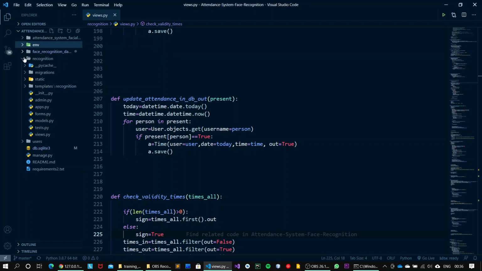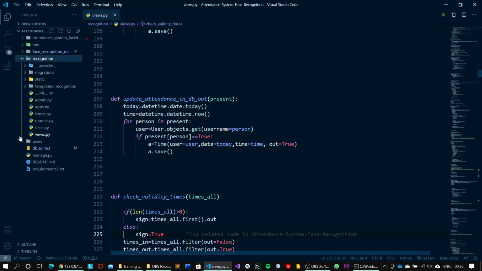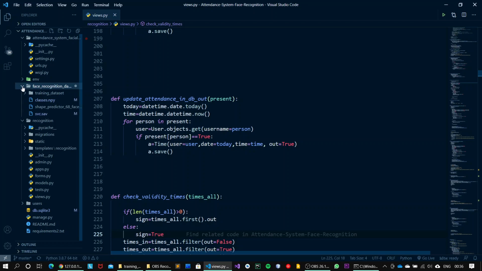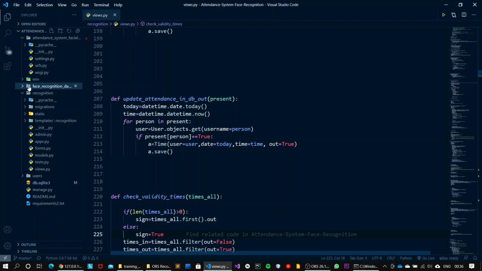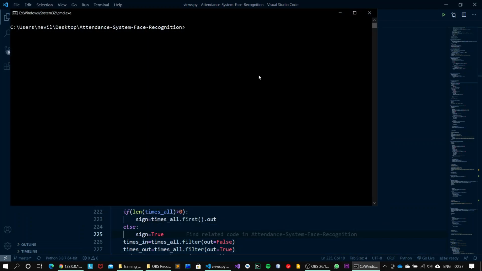As you can see here, the whole project is very well structured into different hierarchy. These are the different modules like recognition, users, and this one is the main module. Next we have the face recognition engine, the training data sets, and all of the engine part. I will not spend much time explaining these implementation details. I will be adding all of these details into my GitHub repository. So let me just go ahead and run my project now.